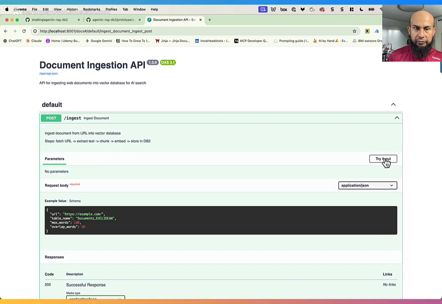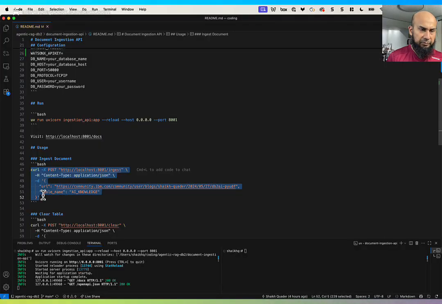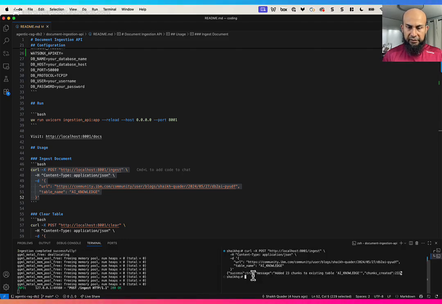I can also try this out from here, but I'll be trying this out from the command line using this curl command. So I'll just type it on the right side. In this curl command, I will be providing a URL, which is a blog article that I have written on db2's Python UDF feature, and I'm also giving a table name. If this table, AI_knowledge, doesn't exist, then the API will create it. If it exists, then the API will just use the existing table for storing the vector and the content. Run it. So you can see that the API has successfully completed, added 23 chunks to the existing table AI knowledge.